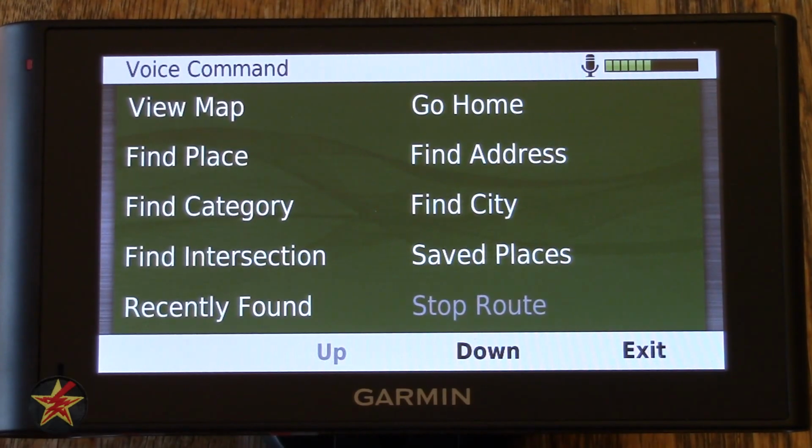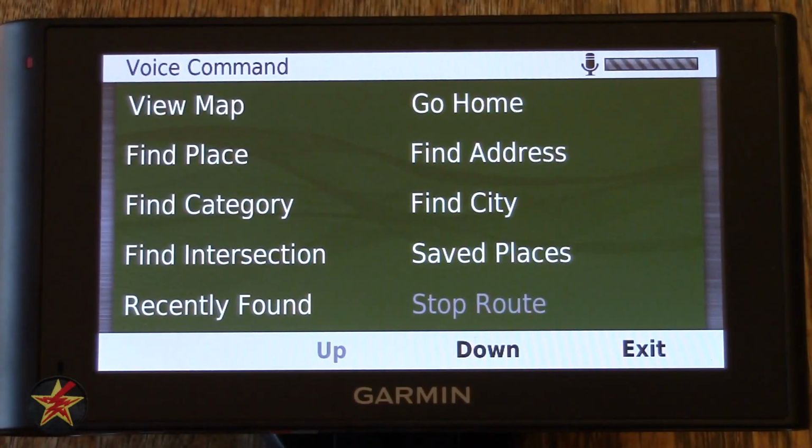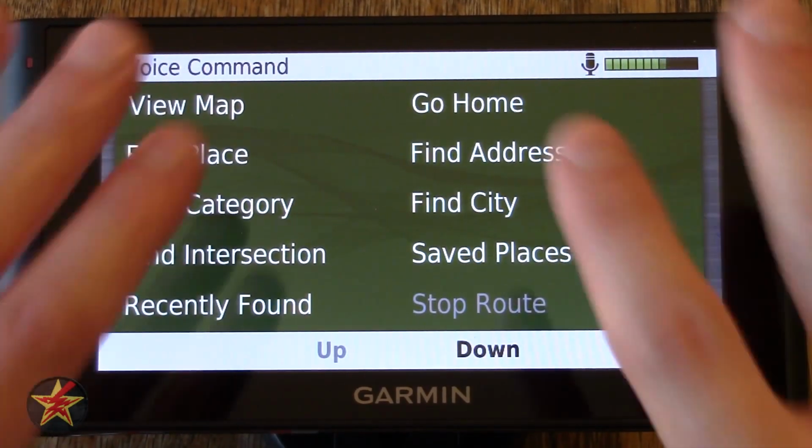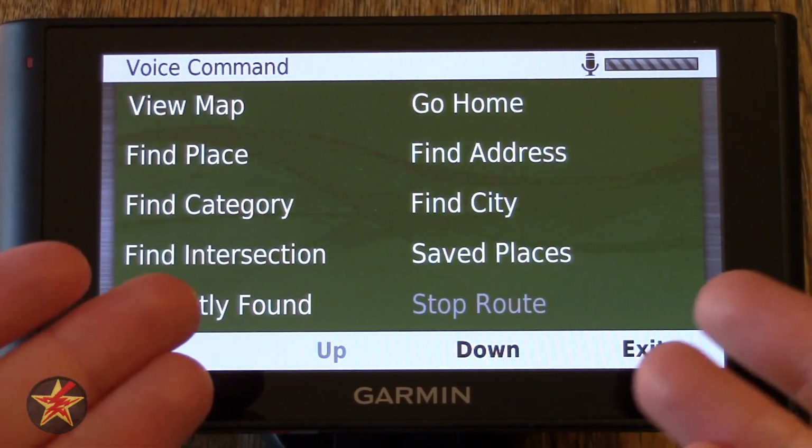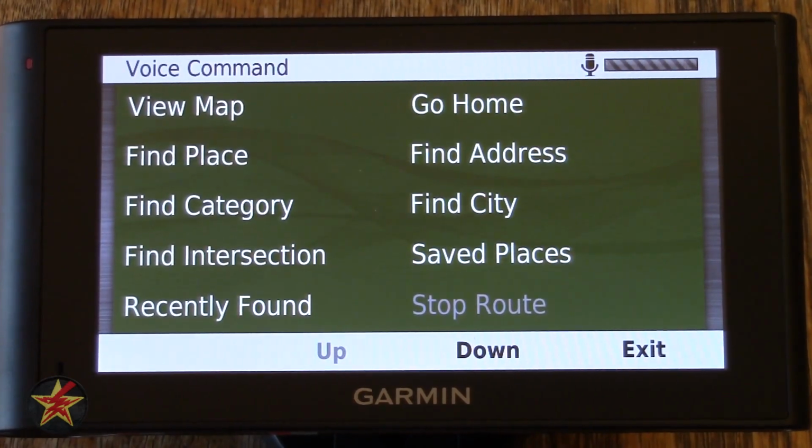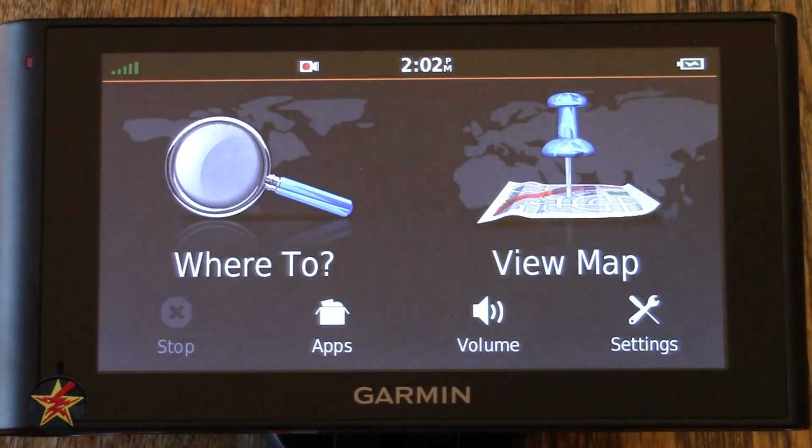If I'm on the map screen and I want to jump right into the dash cam, I don't want to have to cycle back using the touchscreen. Granted, the touchscreen's not bad, but I want to use a voice command. So, exit, and back to our main screen.